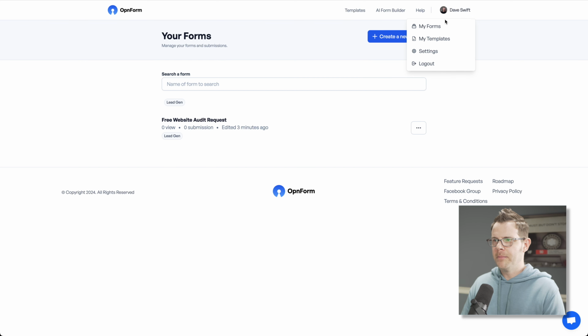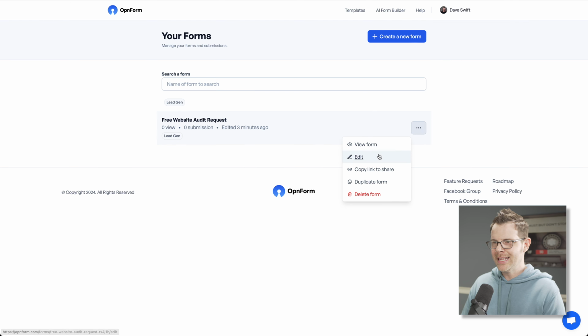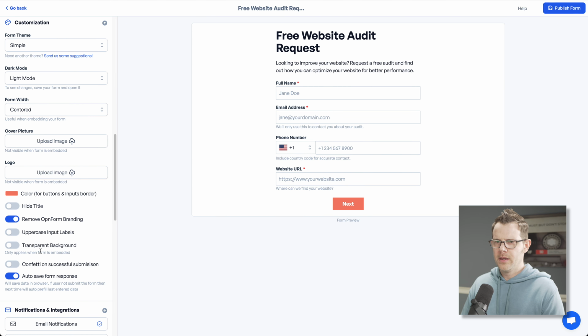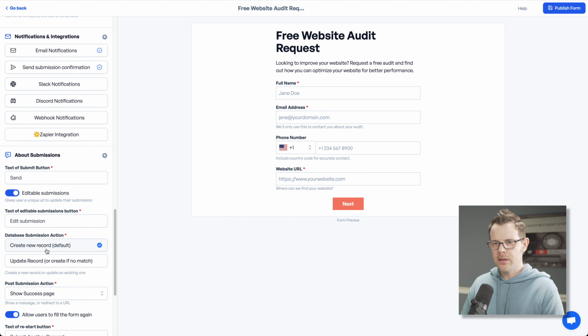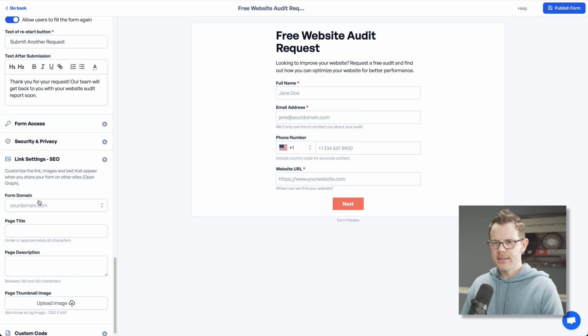All right, so over under my forms, I can see the website audit request that we just built. I'm gonna go ahead and link this up. So I'm gonna go to edit, and then on the left-hand sidebar, I'm gonna scroll all the way down until we see link settings, SEO, and I will choose the correct domain here.